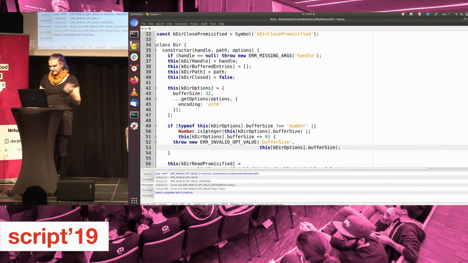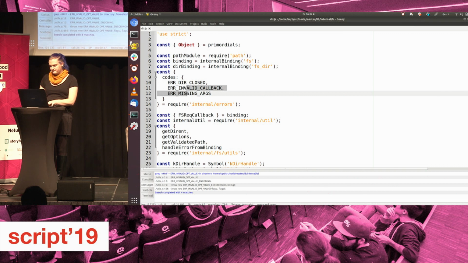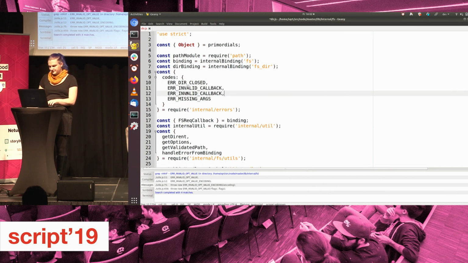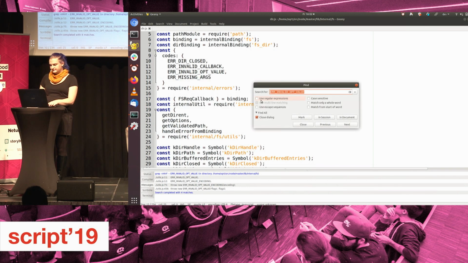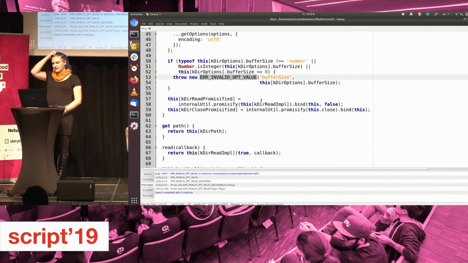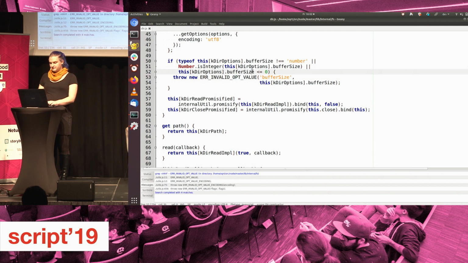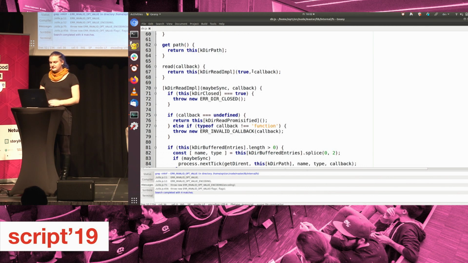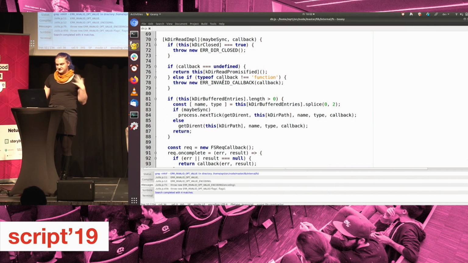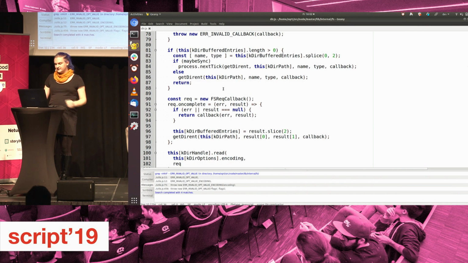But it does the same as throw new TypeError. And we have the standard error type for that. OK, so now we have the buffer size option stored in this variable. And now we actually need to pass it to the C++ line to tell it how many entries to read in one go.